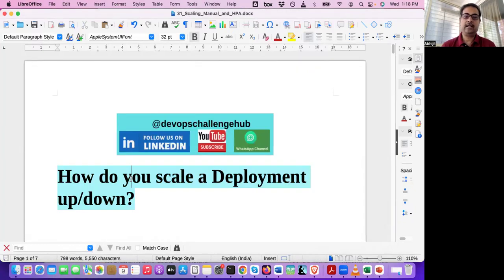So, let me share today's interview question. Today's interview question is: how do you scale a deployment up and down? We'll have a look at both manual scaling, where we manually scale up and scale down, and we'll also look at how to do it automatically using the horizontal pod autoscaler.